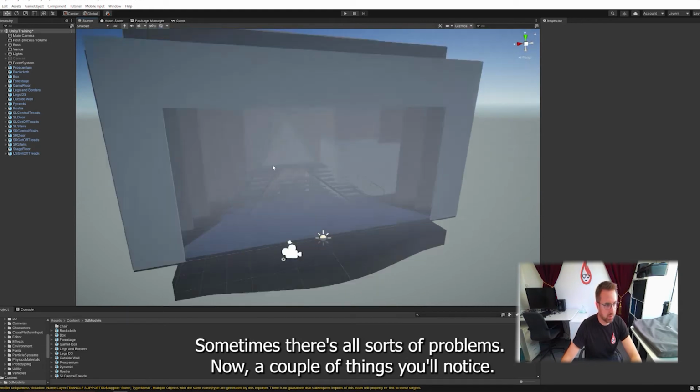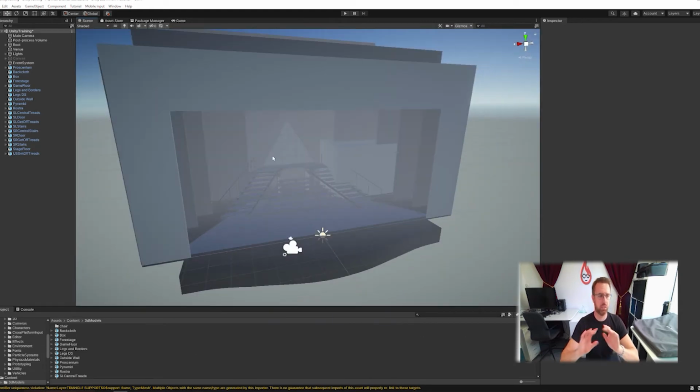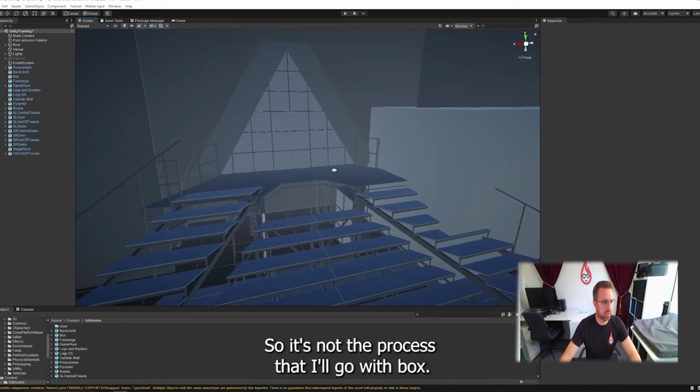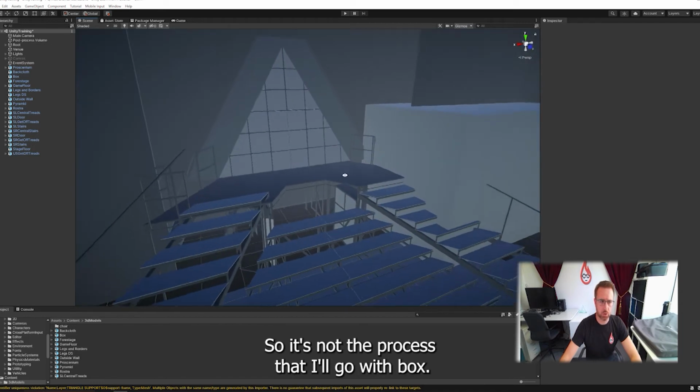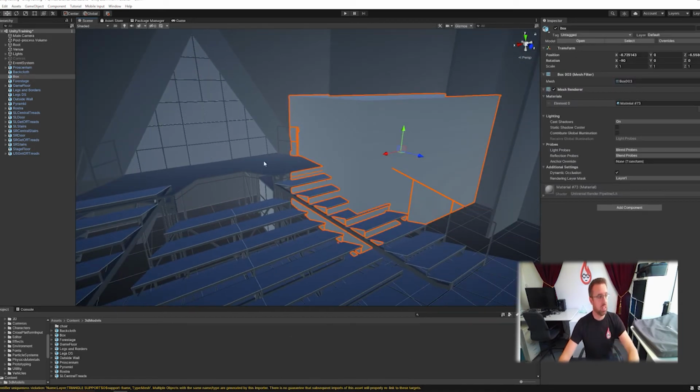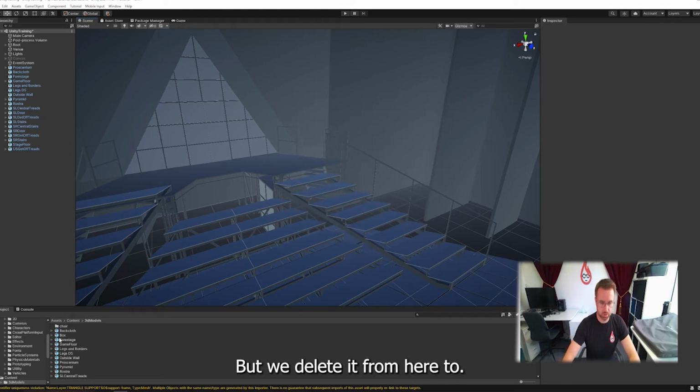Now, a couple of things you'll notice, there's some really weird things happening with the materials. There's like a fog. That's the materials, they're reflecting. So it's trying to process that. I've got a weird box. I don't know what that is. That's just come in. That's obviously caught up in that folder, so let's get rid of that. In fact, we'll delete it from here too.